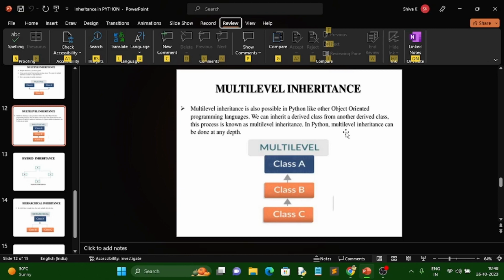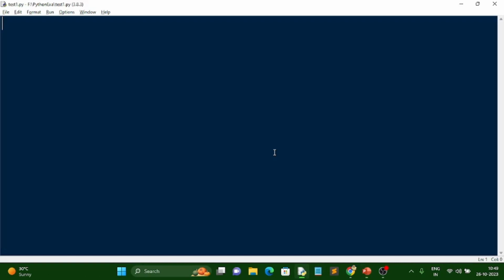In Python, multi-level inheritance can be done at any depth. For example, class C is inheriting properties and methods from class B, and class B is inheriting properties and methods from class A. This is the multi-level example. Let us look into the programming syntax, how it looks exactly when we do the Python coding.